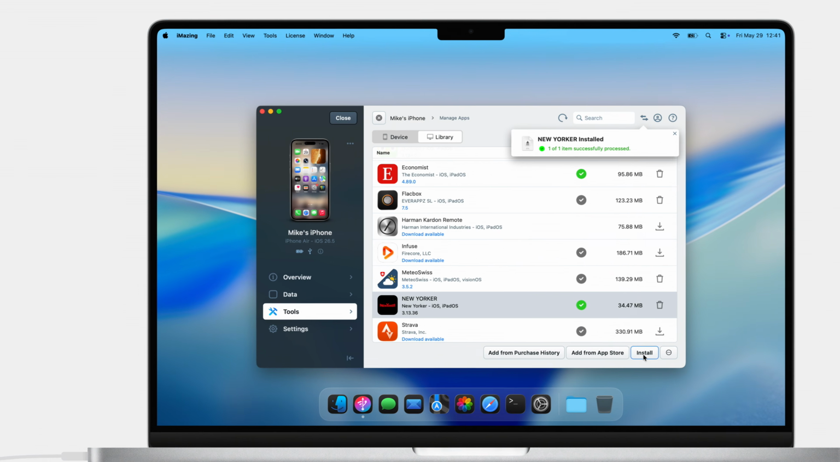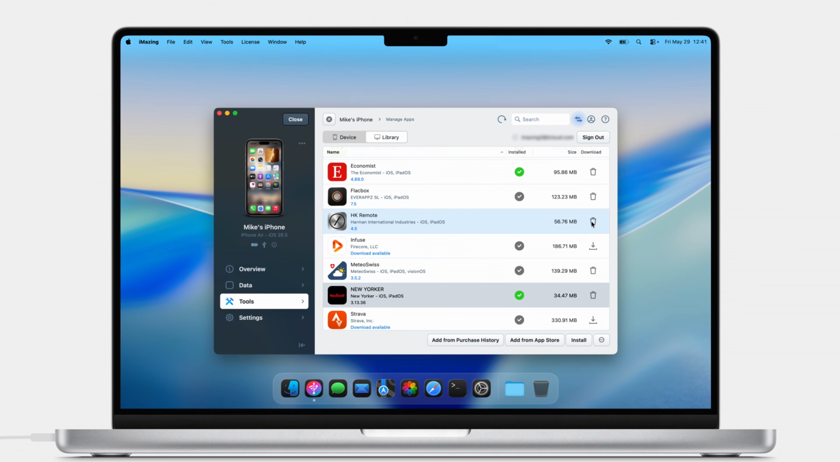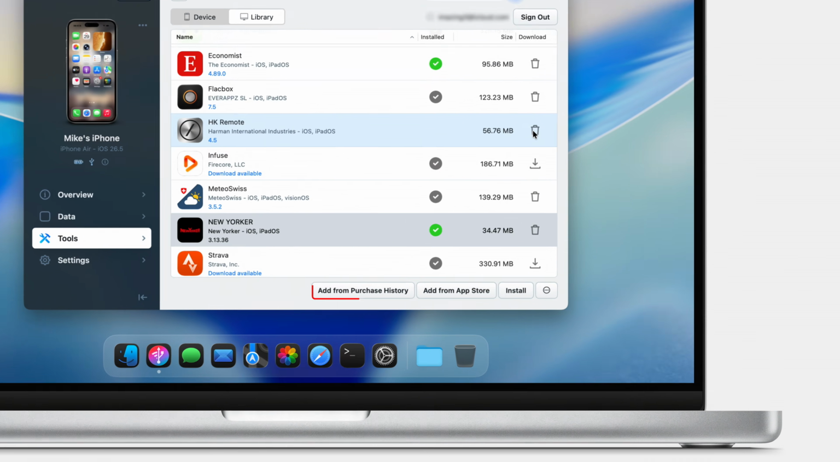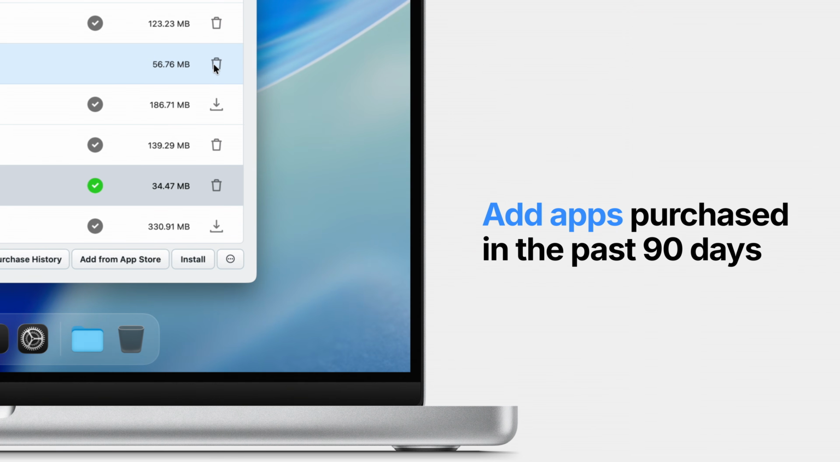Apps with a download icon in your library are listed but not yet downloaded. Click the icon to download them instantly. Alternatively, click Add from Purchase History. This checks your App Store purchase history and lets you add apps purchased in the past 90 days.